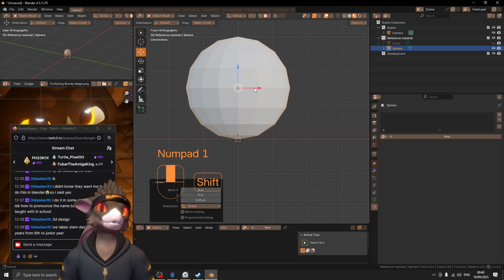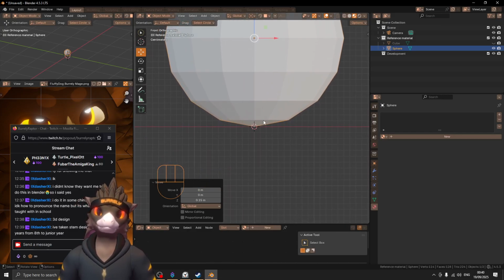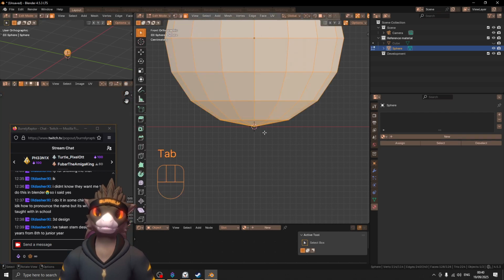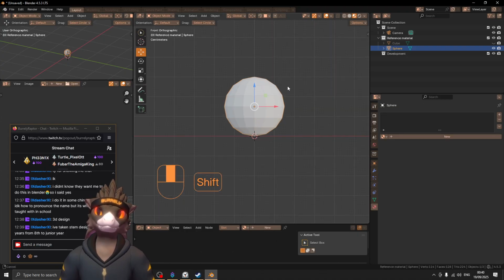But for the fishbowl, you want this bottom to be flat. Now, I've got a little trick for you, right? The way you want to do it is you go into edit mode. Sorry, going a little bit too fast.